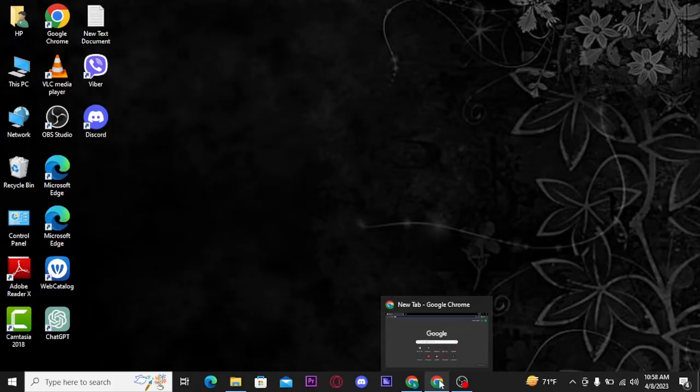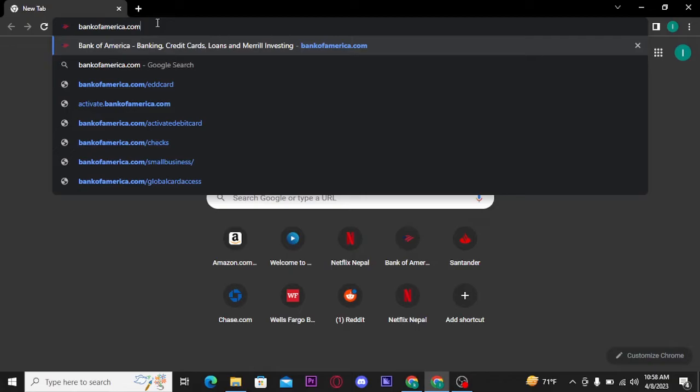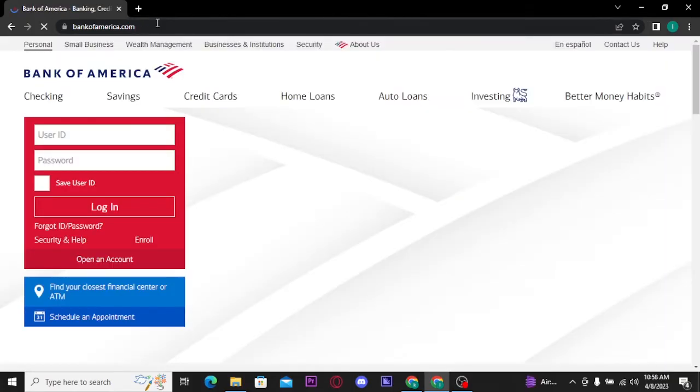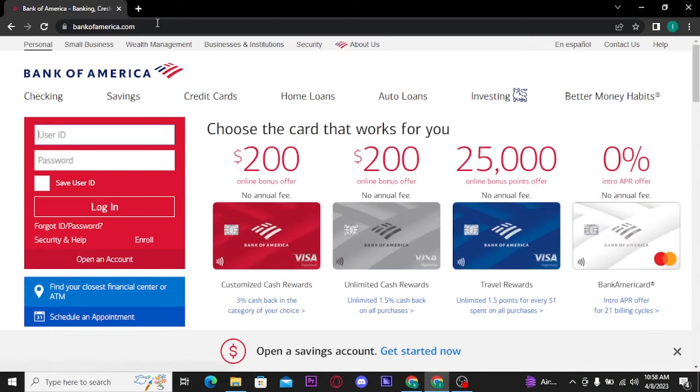Now, open up any web browser on your PC. Now, search for bankofamerica.com. And once you search for it, you will be directly taken to its official homepage. Now there you will be able to see this login box at the left hand side of your screen.